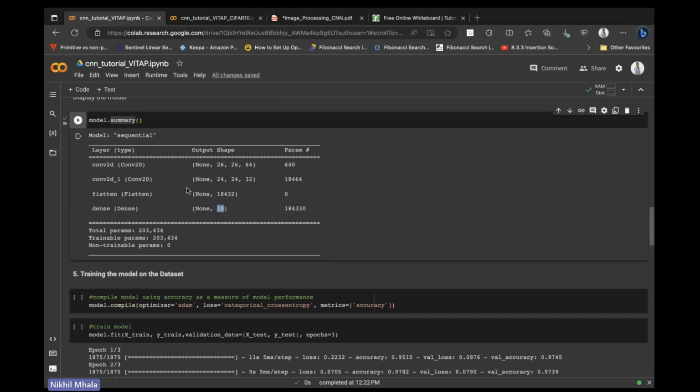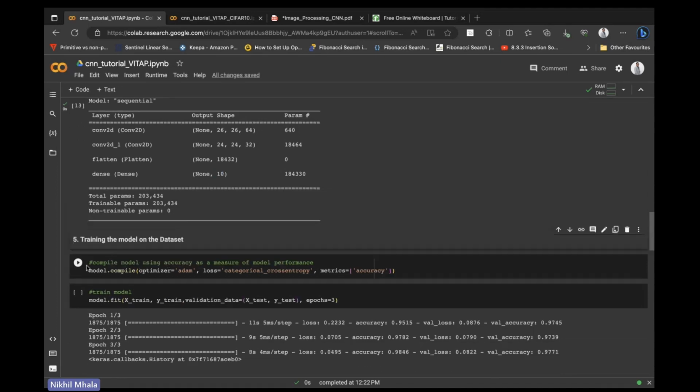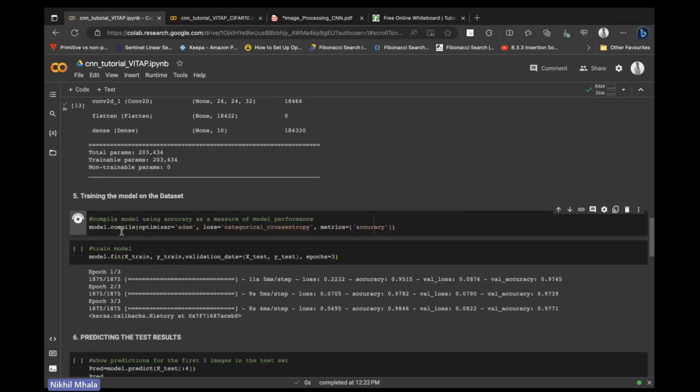Once my model has been done, I'm going to train it. To train it, I'm going to use the compile command. You can use different optimizers, different loss functions, and you can train it for accuracy, right? Once my model has been compiled, I need to train it. So in order to train, I'm going to use the fit.